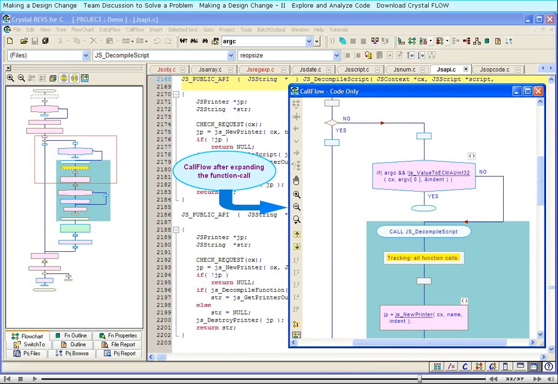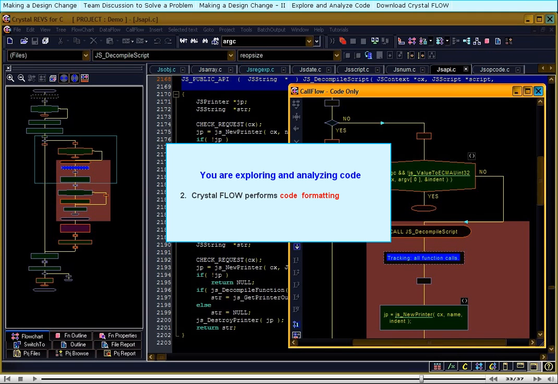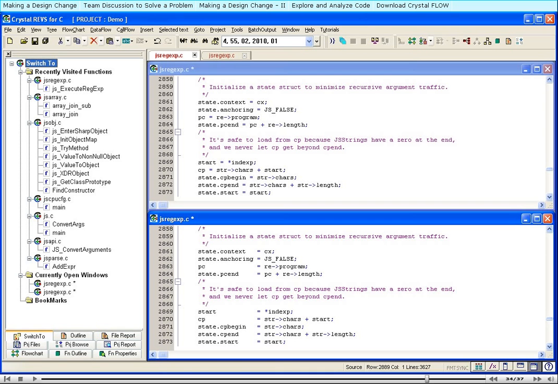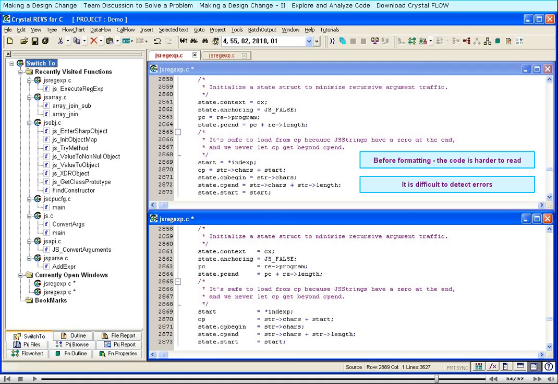Crystal Flow performs code formatting and makes the code easy to read. Here, we see the code before formatting. The assignments are all zigzag and they are harder to read. It is difficult to detect errors in such code. Here, we see the code after it is formatted by Crystal Flow. Now, the code is easy to read. Crystal Flow makes your work easier and you save time.